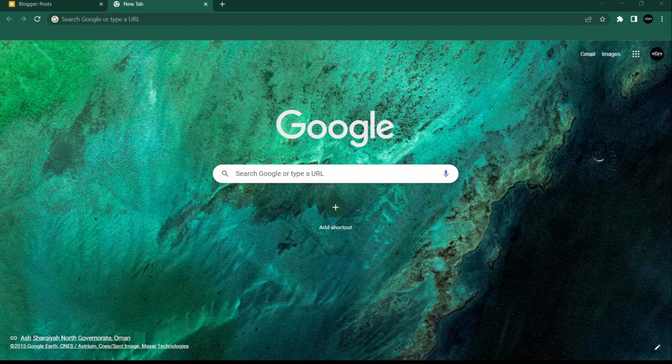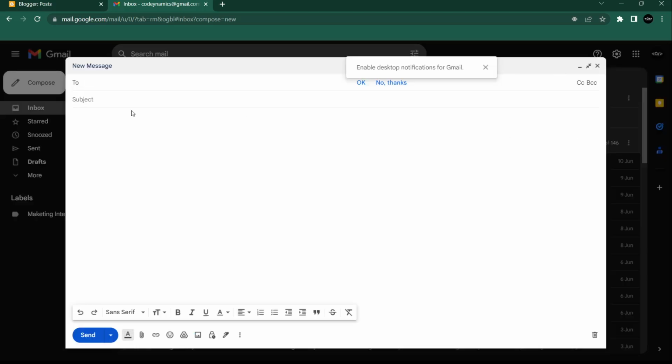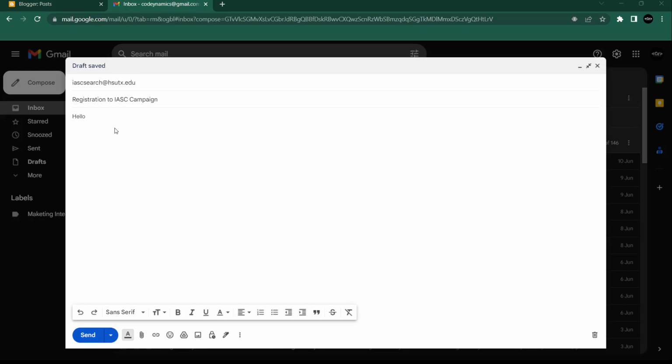Now we will see how to send an email, I mean the content. So let's go to email or any preference. Now click compose, and you can paste the email ID here, and the subject will be registration to IASC campaign. And once you go in here, you can just greet them, like hello and her name, which is Miss Cassidy Davis.